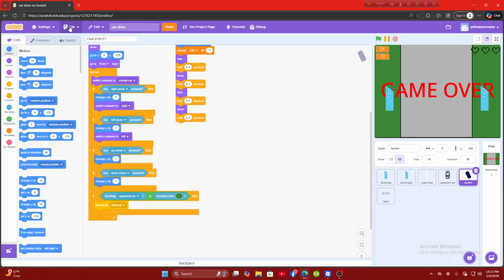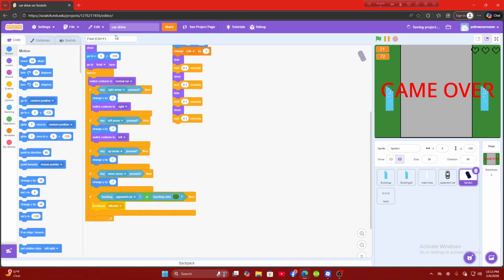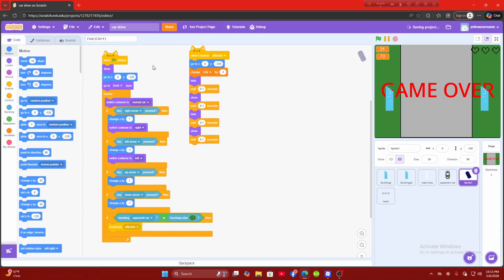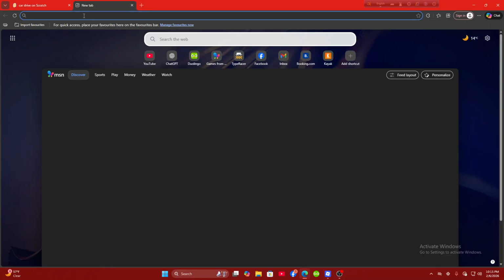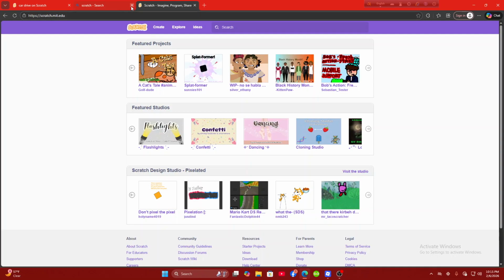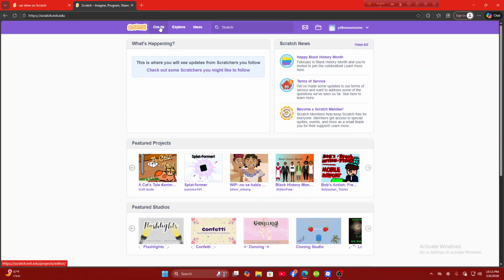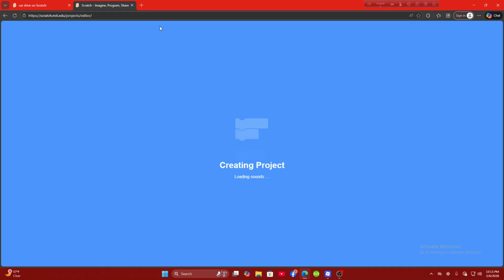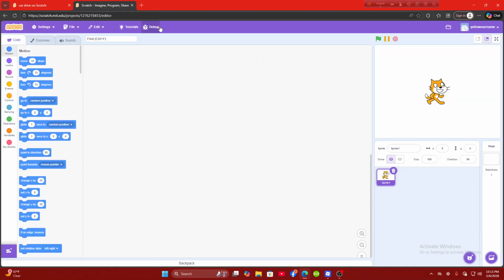For this I'll click on files, click on new, click on new again. Okay, never mind, I'll just open up a new Scratch project. Click on the plus, just click on Scratch, okay, click on create. Alright, so making this should be pretty fun. Let's just wait for it to load. As you can see, it has been loaded.